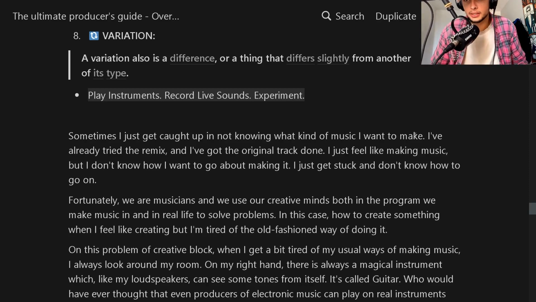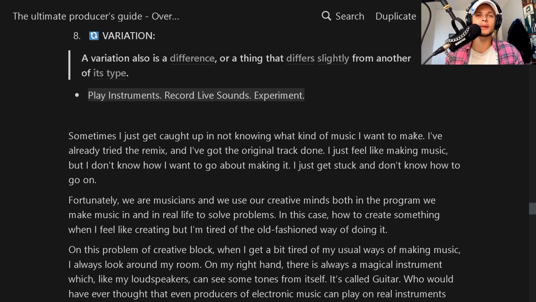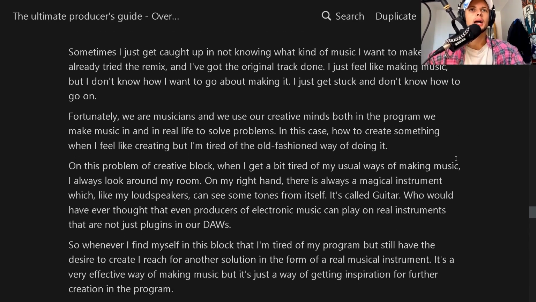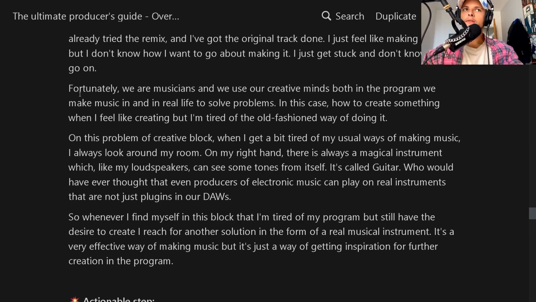So this is a variation for me. When I'm stuck, when I have this creative block, when I want to create music, want to play music, but there is just not Ableton today, find some different thing you can create on. So fortunately, we are musicians, and we use our creative minds both in the program we make music in and in real life to solve problems.